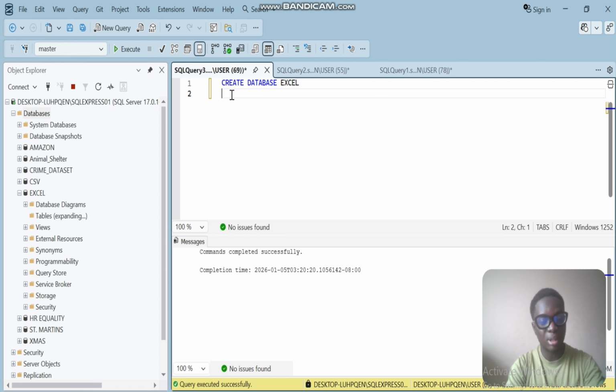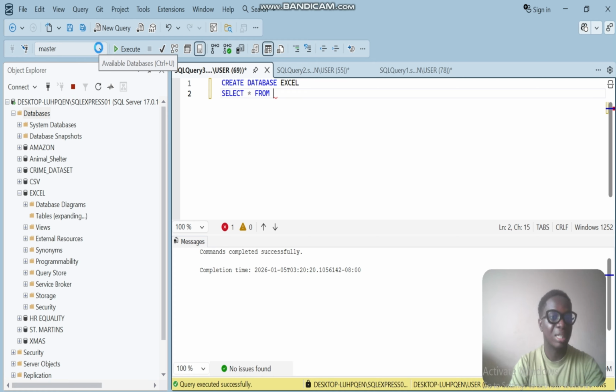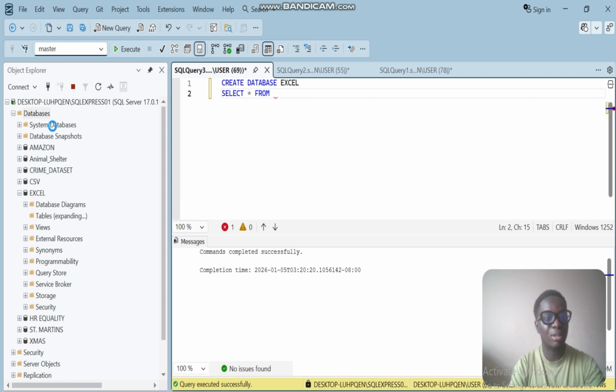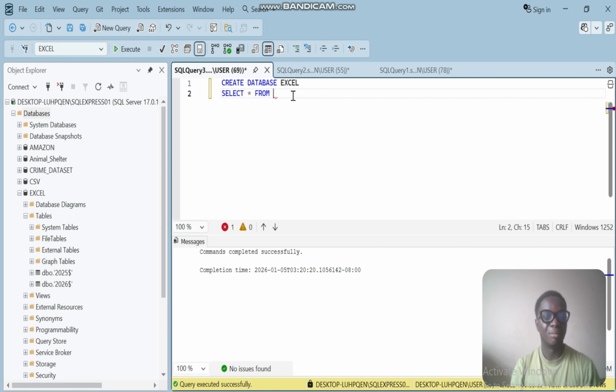I think the table name is... select all from. Now, another thing to keep in mind is that if we want information from this particular database, then we need to change the database name from master to that particular database name. So we are going to change that to Excel, so that we are able to pull in the data. It's as simple as that. I explain all of this in my next video.